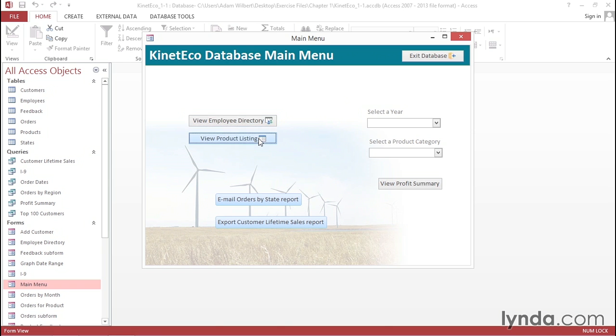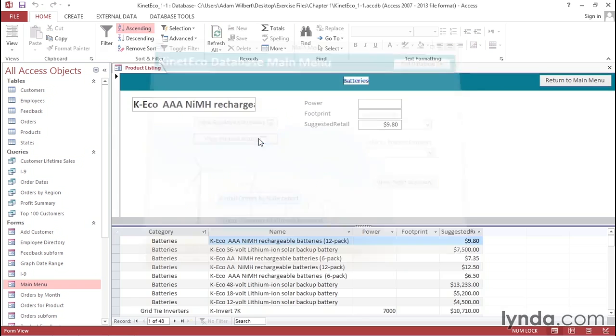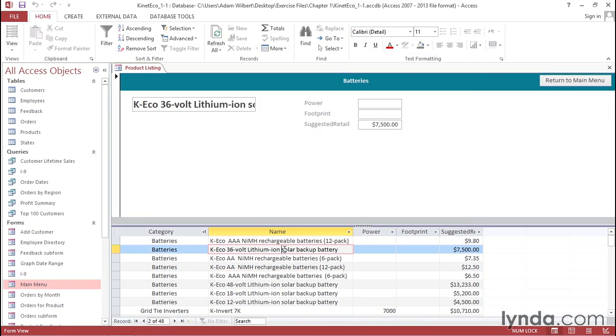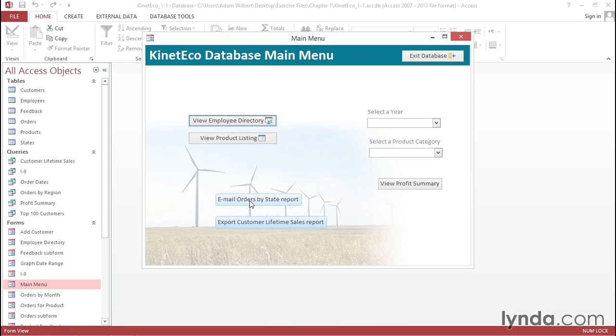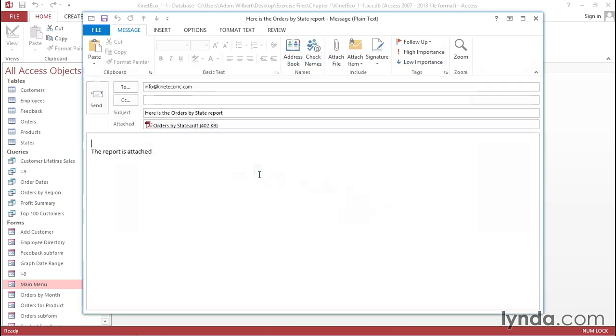I can also take a look at a product listing if I wanted to. I'll click on this button here. Here's my product listing. I can click through to see all the different things that we sell. Let's go ahead and return to our main menu here. I can email reports. I'll just press this button here. And notice that a report gets packaged up, and in just a moment we'll get into Outlook with my report attached to an email ready to go. Let's go ahead and close this Outlook window.